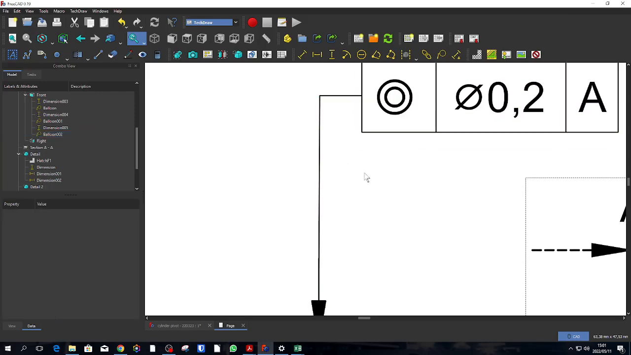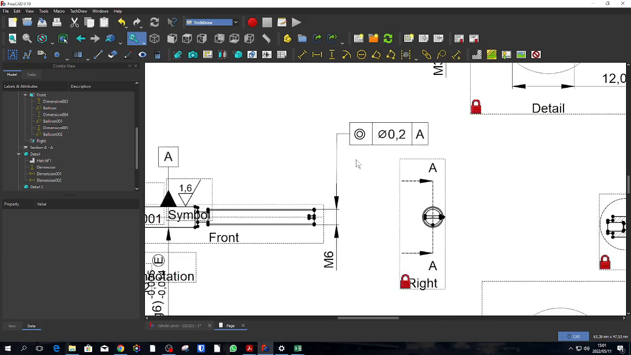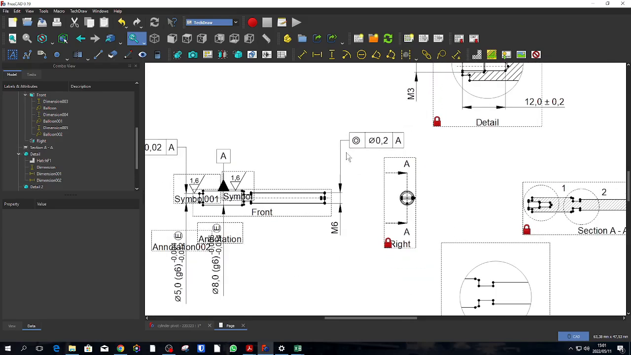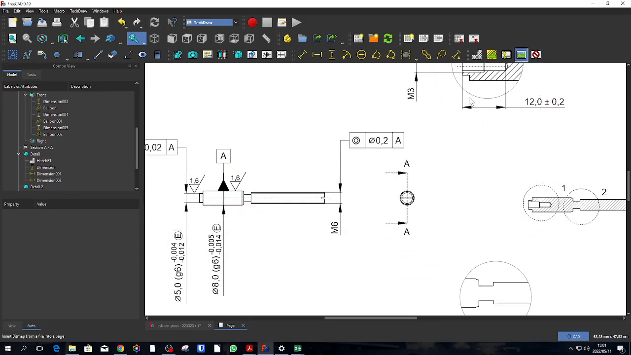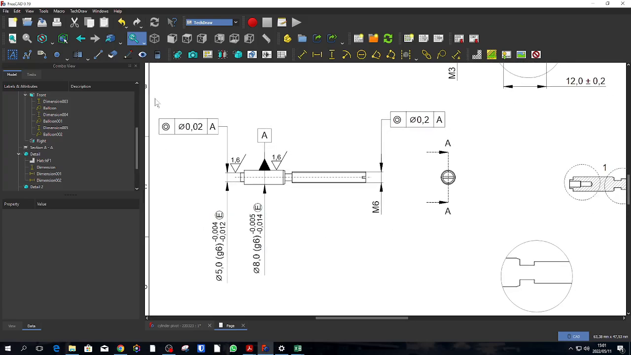Okay, I think that's fine. That's good enough. Okay, M6. Let's have a look at the view. We've got the primary datum, surface finish, tolerance size. We've got the spigot, concentric, 0,02. We've got the threaded portion, concentric, 0,2.